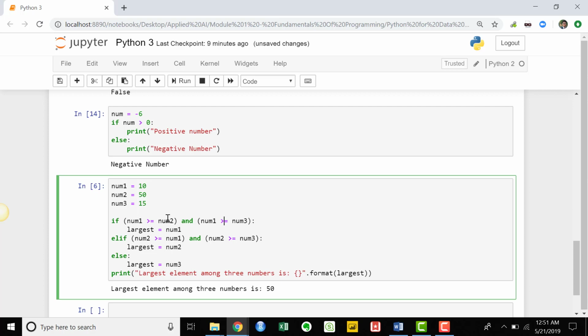If any of these conditions is not true, then it will move to the next condition, where we'll move to number 2. If it is greater than number 1 and number 3, we'll check. If yes, then it will print the largest as number 2. Or by default, we have proved that number 1 and number 2 are not the largest, so number 3 becomes the largest. We pass on the largest value, which gets stored into largest, and we get the largest number among the three as 50.